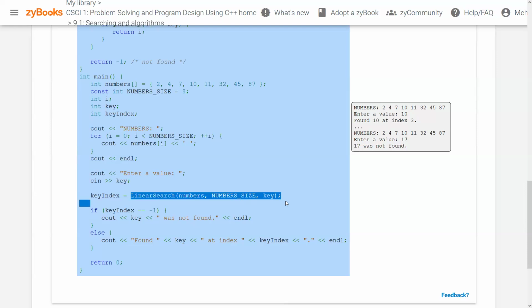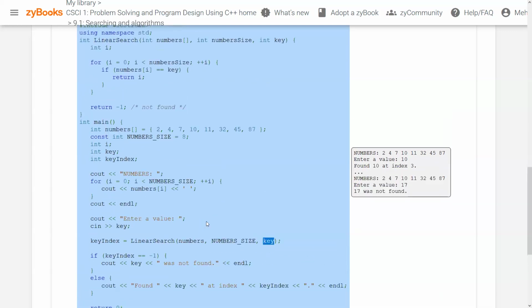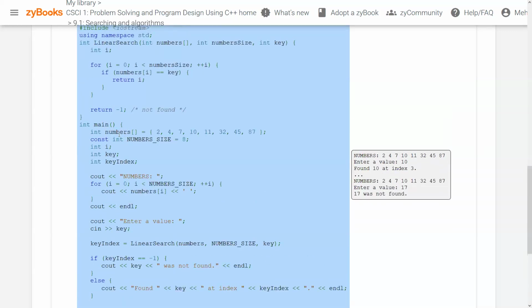This is how we can call the linear search. We say linear search numbers size key. So when we pass this numbers, an array of integers, we're passing it to the linear search function. We pass the size of that array and we pass the key.